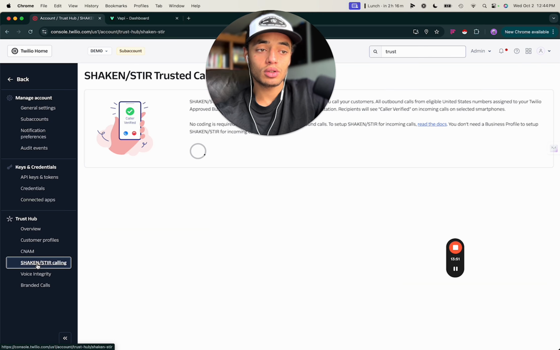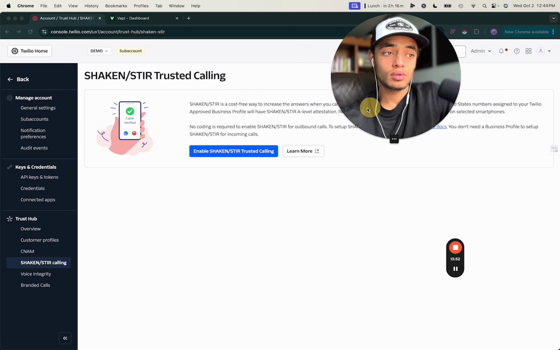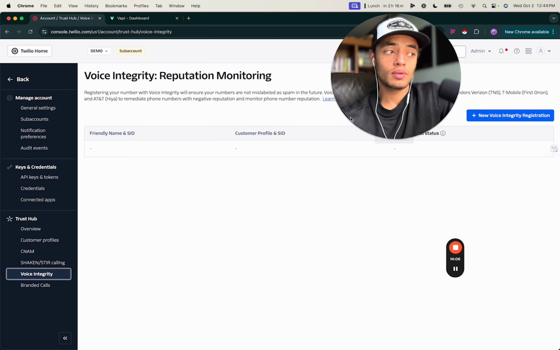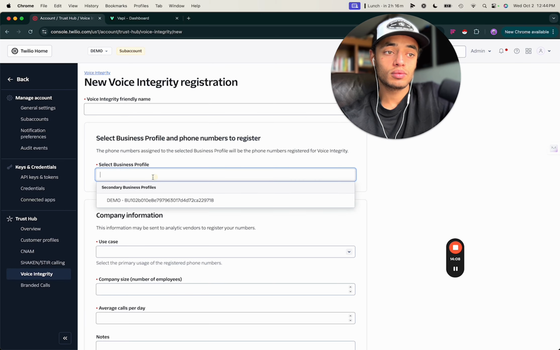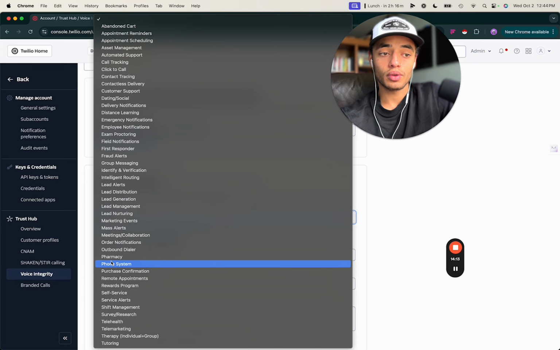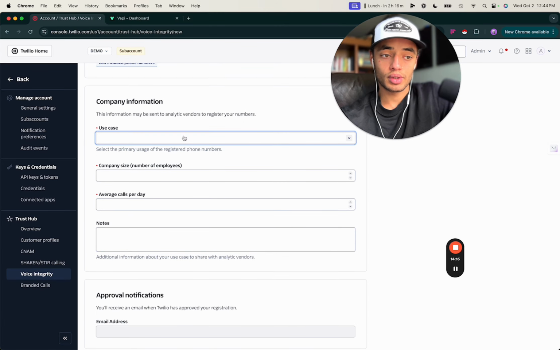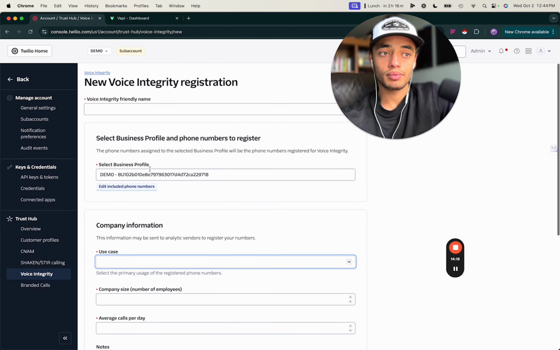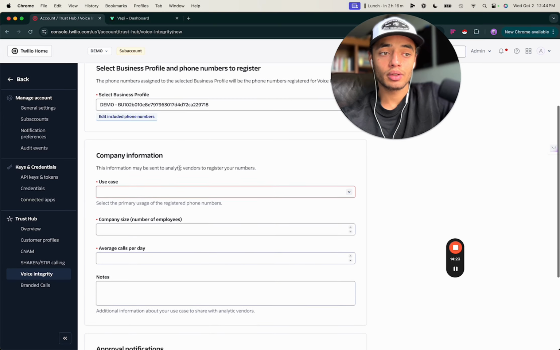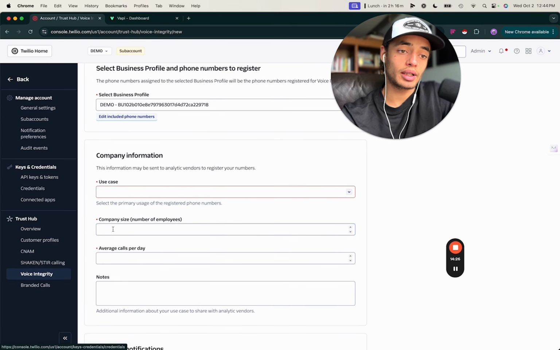So SHAKEN/STIR, you just want to hit enable, select the profile. So after you create that secondary business profile, you can register. Same thing with the voice integrity. You just register, select your business profile. Use cases, just like what are you using the phone calls for. Put in the rest of this information. Super straightforward, easy. The name of this stuff also does not really matter, but if you fill this out, it's going to reduce your likelihood of going to spam.